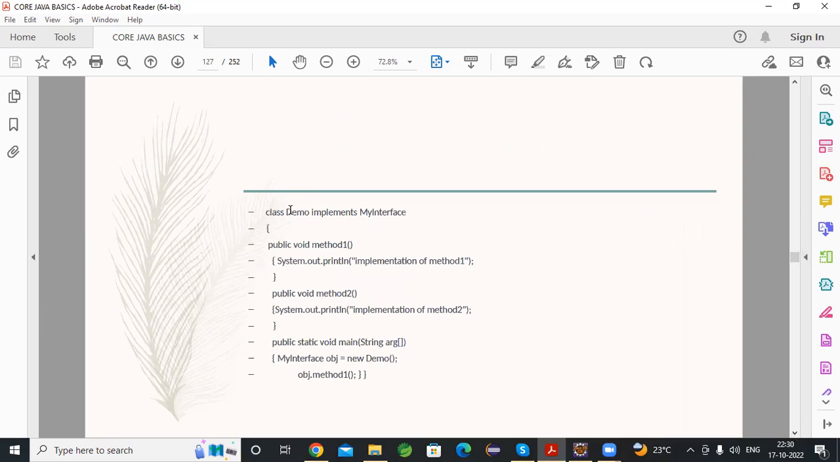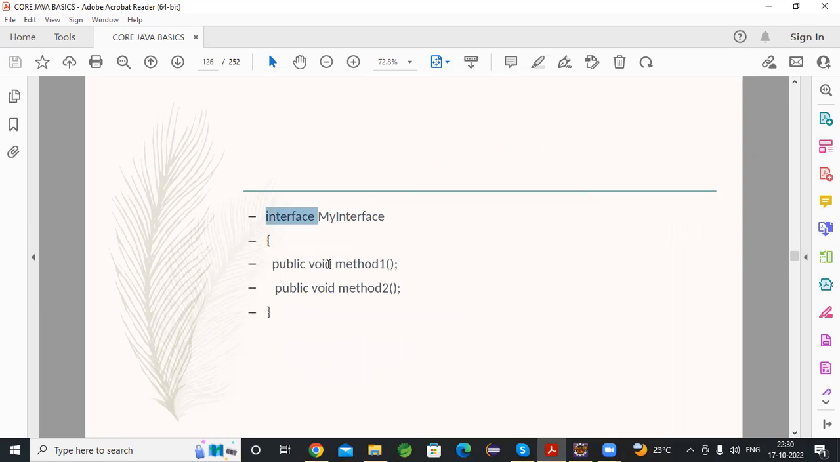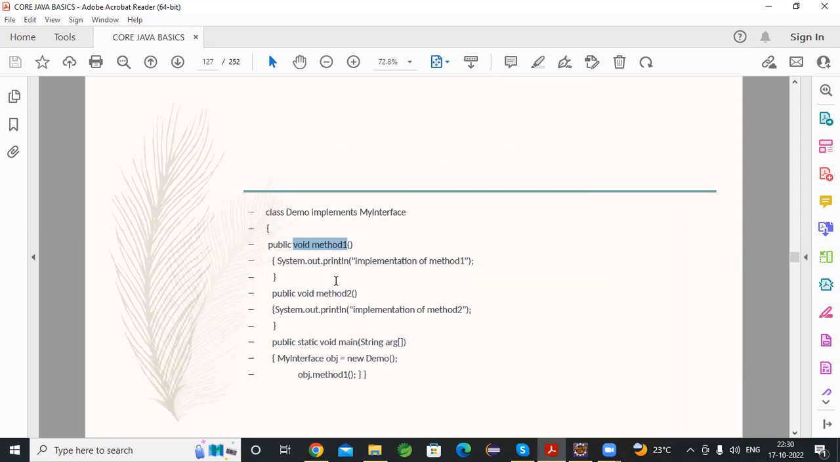My interface is the interface which I have declared by using the interface keyword, and it contains two methods. These two methods have to be overridden here. So method one is overridden, method two is also overridden here. That means an abstract class can provide some common method implementation, but an interface will not allow any common method implementation. It can have only the method signature, and all the subclasses need to provide the method implementations.